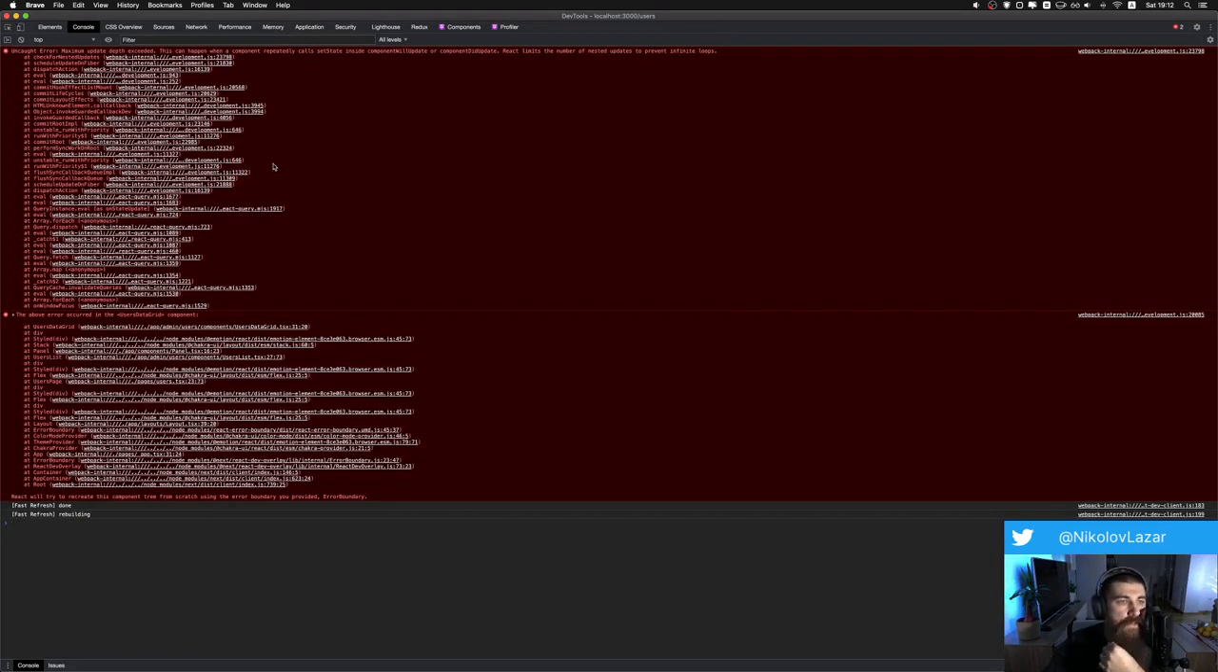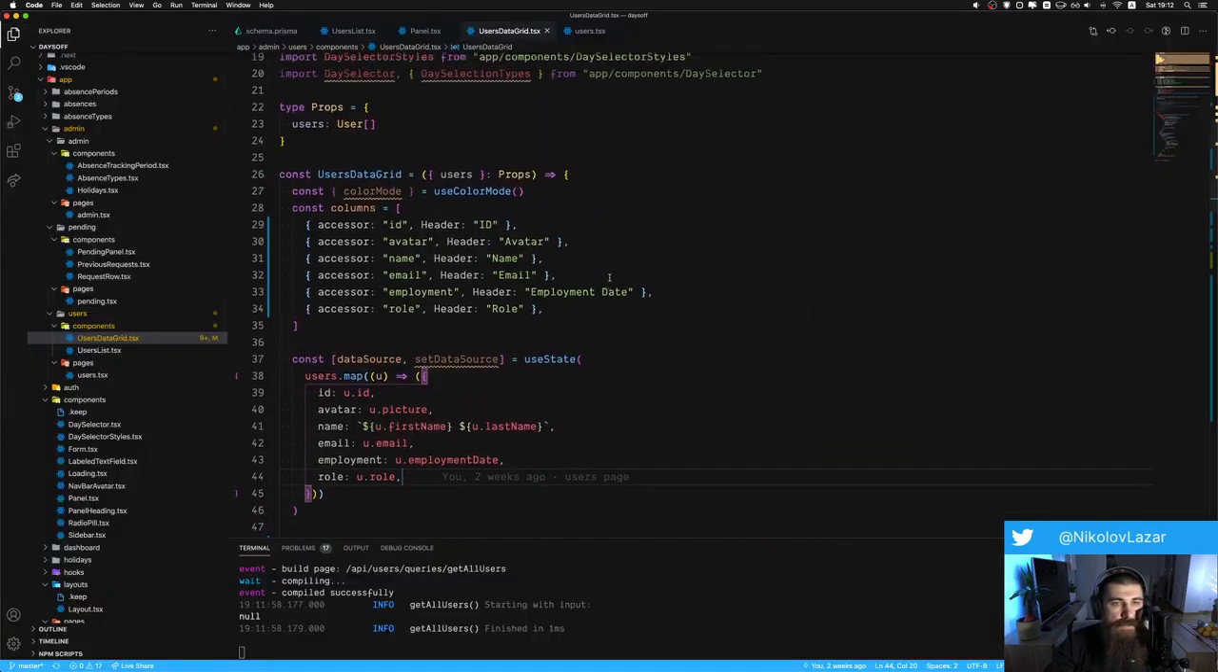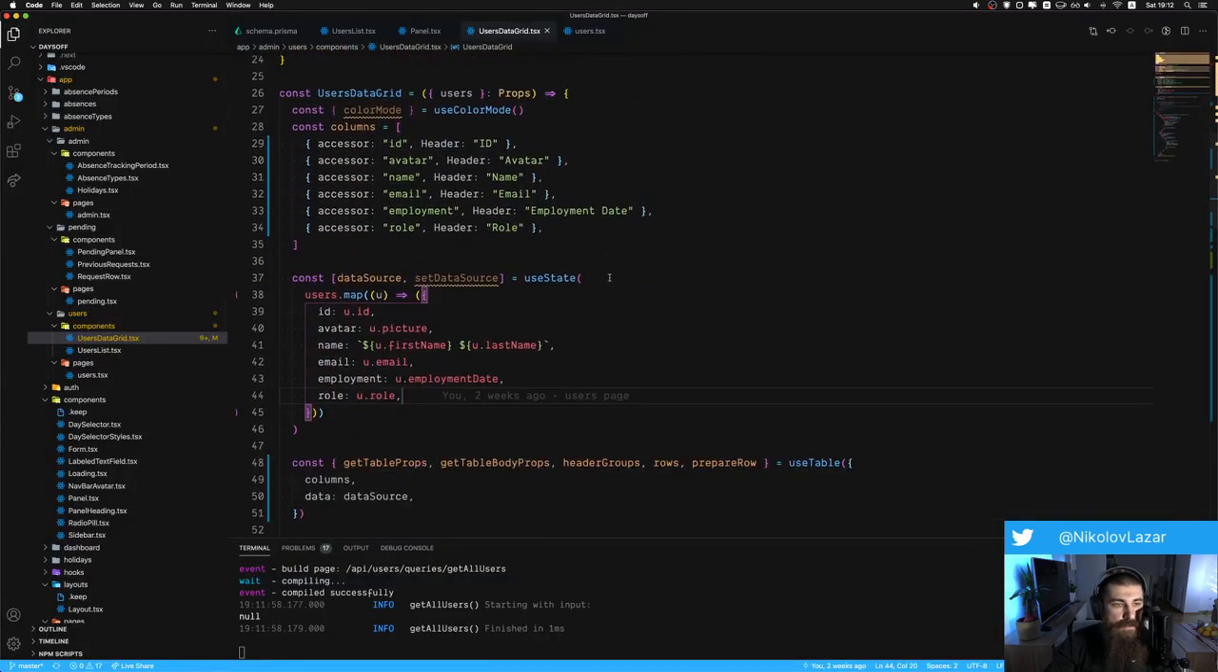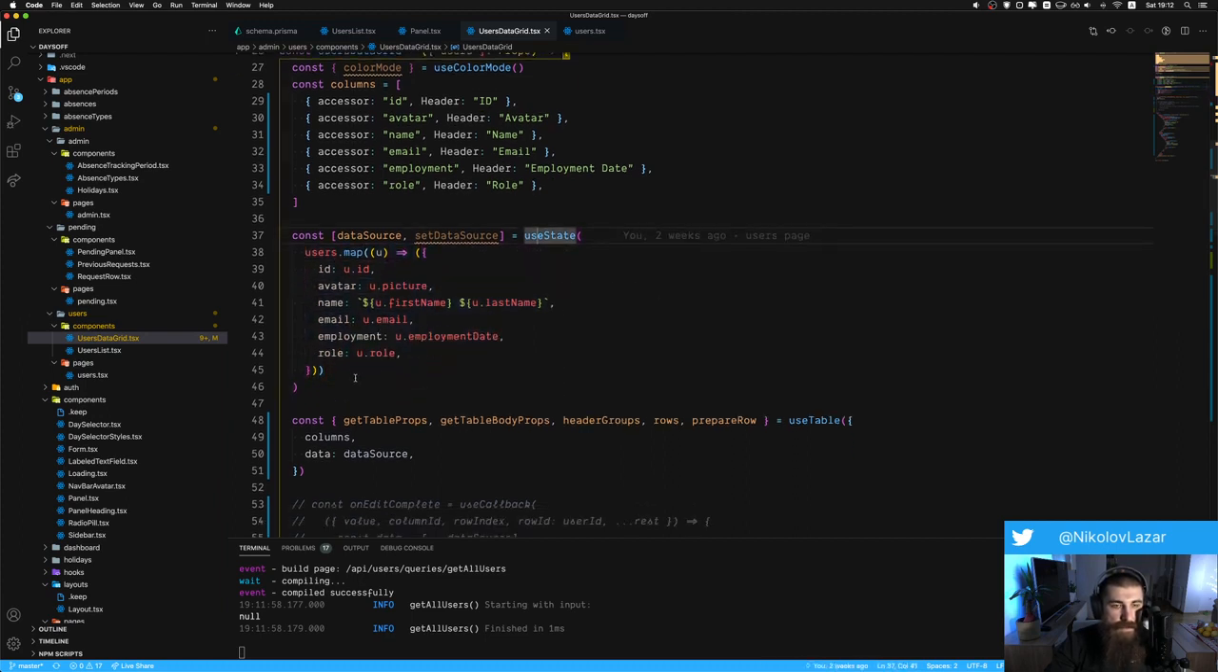We should find the file that actually causes this. The above error occurred in the UsersDataGrid component. Okay. UsersDataGrid. And that's this. Alright, so this is basically the culprit, I guess. This useState.